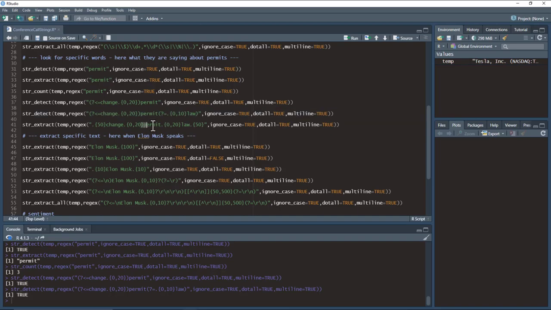So again, we have permit, and then before and after permit, we have anything from 0 to 20 times, and then after here, again, anything from 0 to 20 times, followed by law, and then anything 50 times, and before here, anything 50 times. So what it's saying is not having a range here forces it to do 50 characters before, 50 characters after, and then whatever it finds in between change, permit, and law with these any 0 to 20 and 0 to 20 times, it'll pull that out. And we're doing string extract here to extract everything.